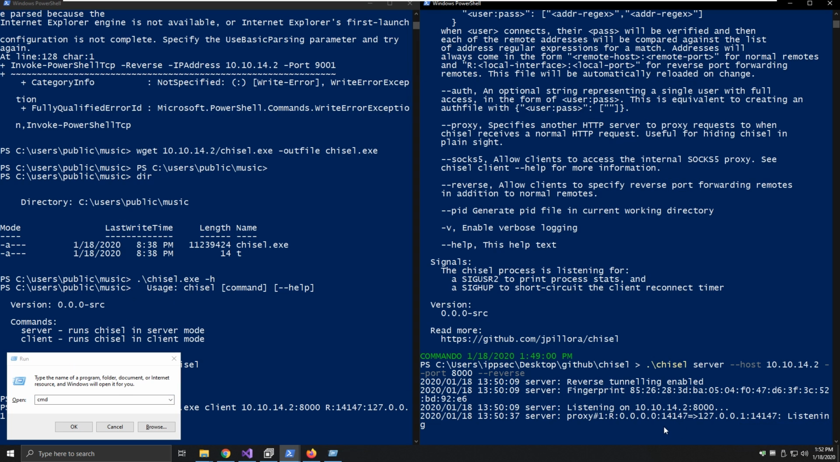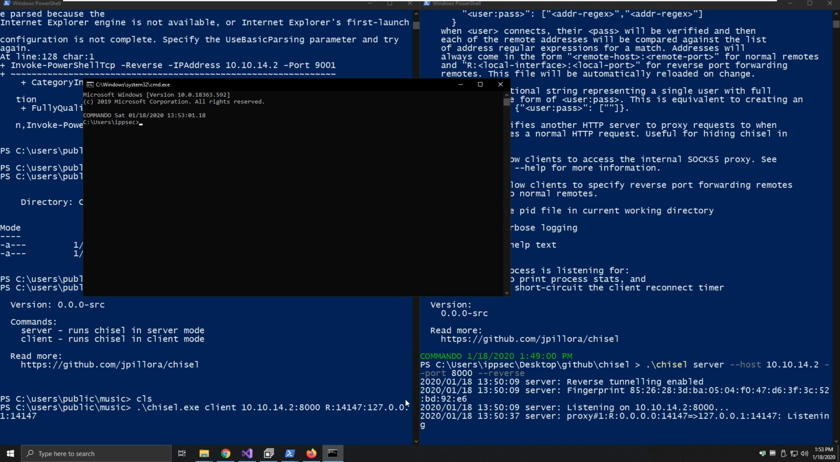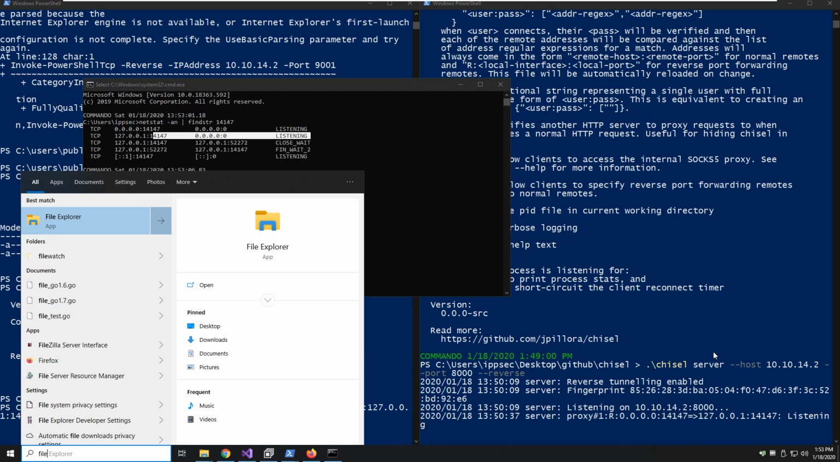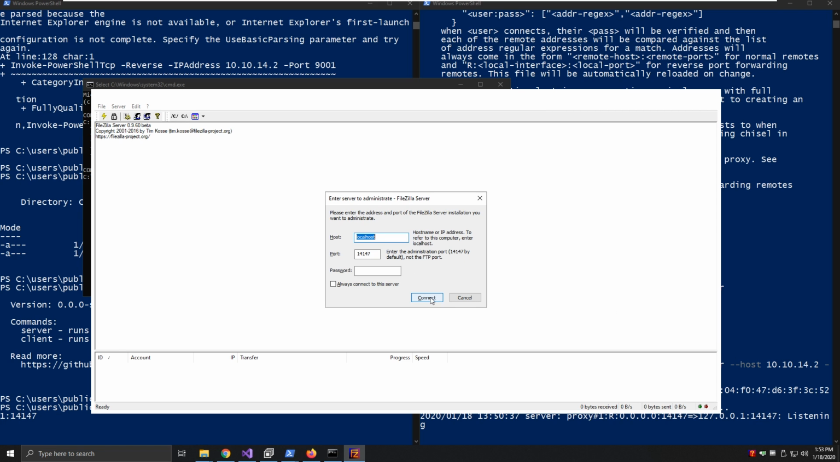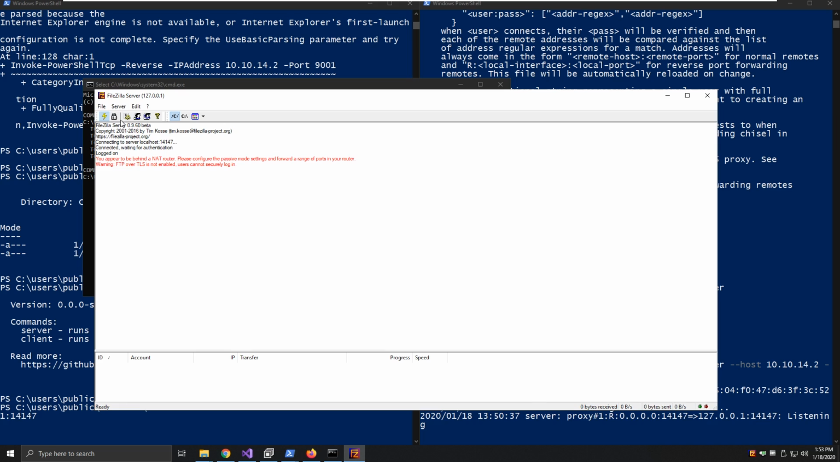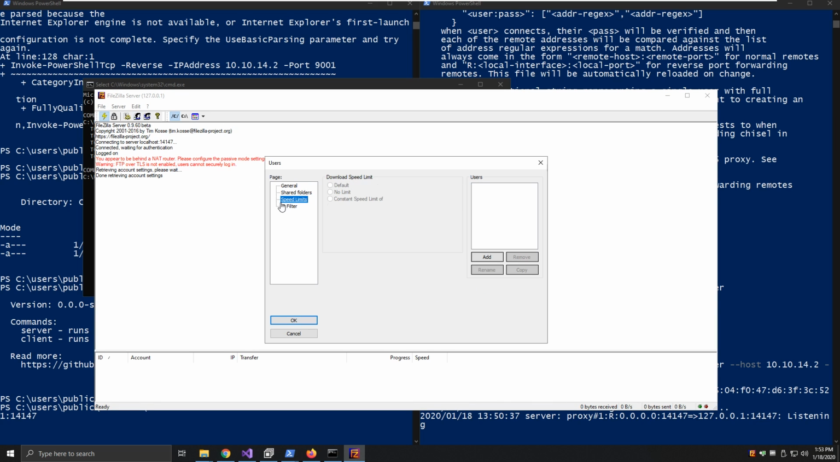Exit. I really hope it just didn't kill my port. CMD, netstat -an, find string 14147. Listening. I saw FileZilla open there, so let's try this again. Server interface, localhost 14147. Shared folders, we should see users.